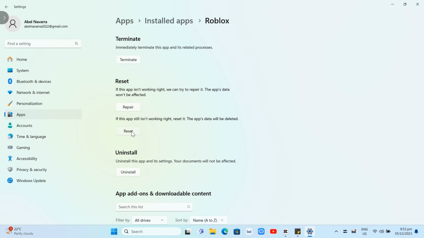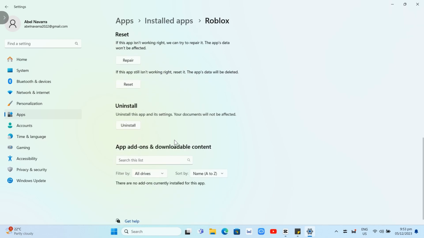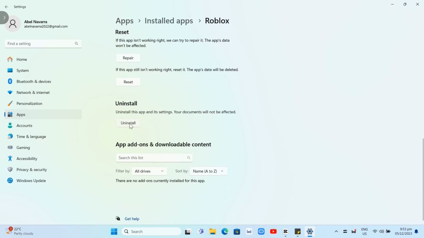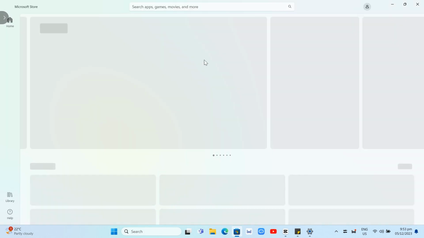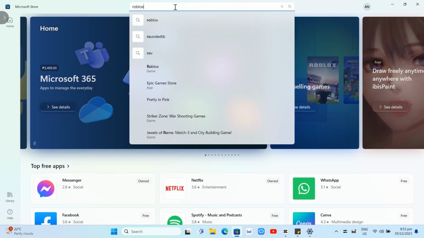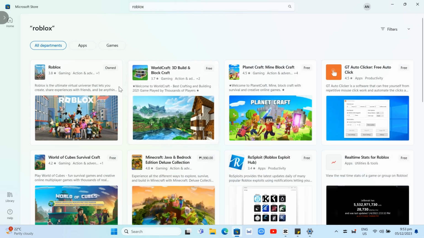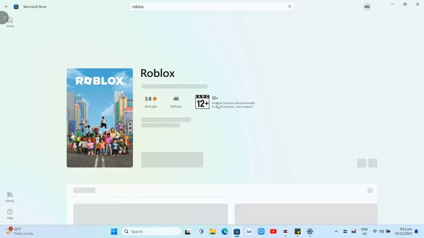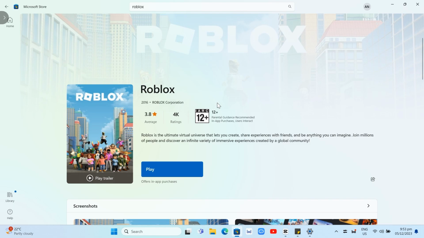Now, if the problem persists, you want to go to the next step, which is to uninstall and reinstall the Roblox app. So we're going to uninstall your Roblox app. And then after you uninstall, go back to the Microsoft Store and search for Roblox, and basically you just need to reinstall this app. Now if the problem persists, we want to go to the last step, which is to uninstall and reinstall the Microsoft Store.